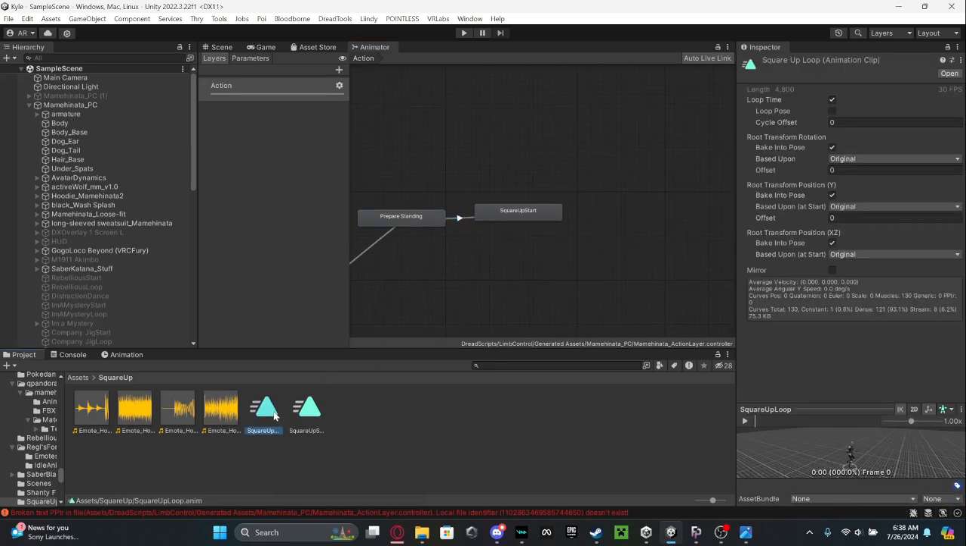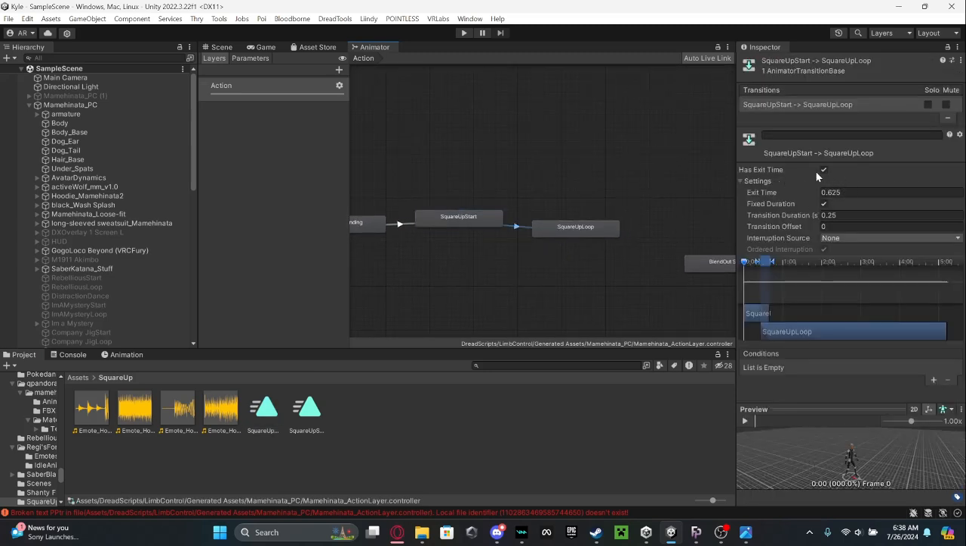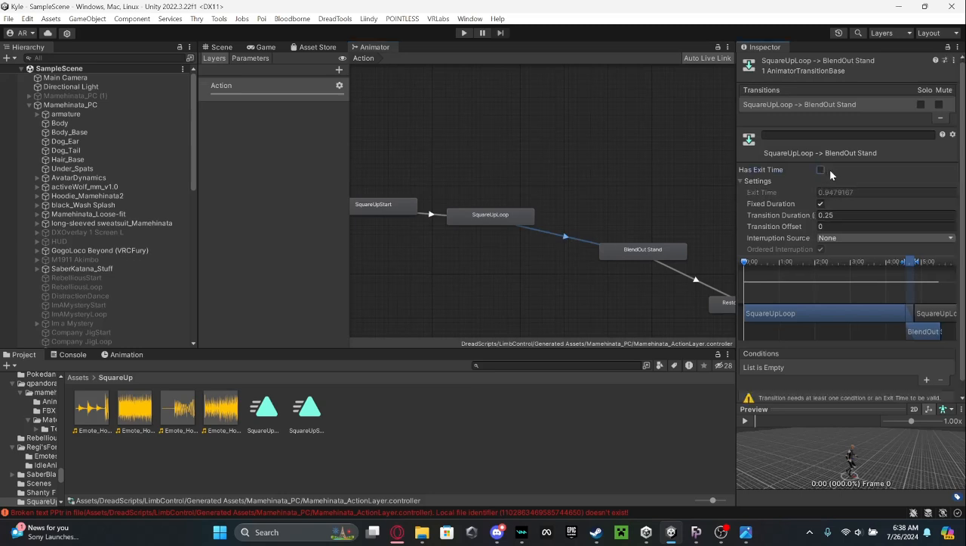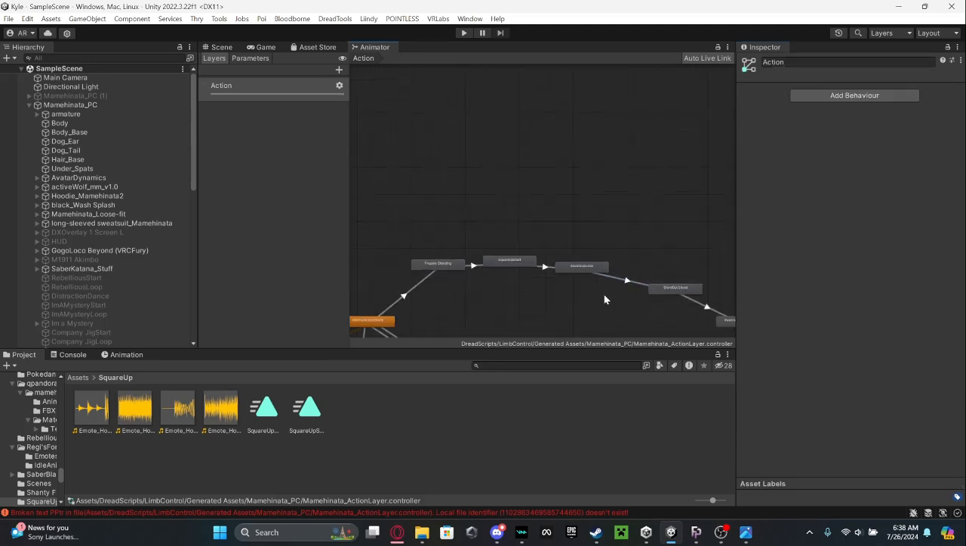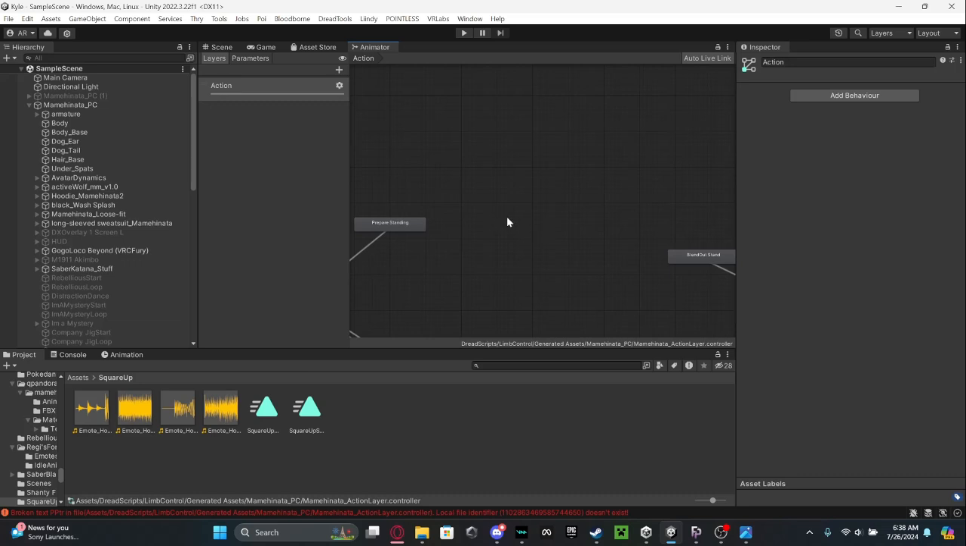Anyway, enough stalling. So then just enter in your loop and make a transition. Don't change anything. Keep has exit time on and everything. Then just make a transition back to your blend out and just set it to whatever it's called. I think that's what it's called, right? I'm unsure because I don't really remember the last time I used the basic action layer. So now I explained that.